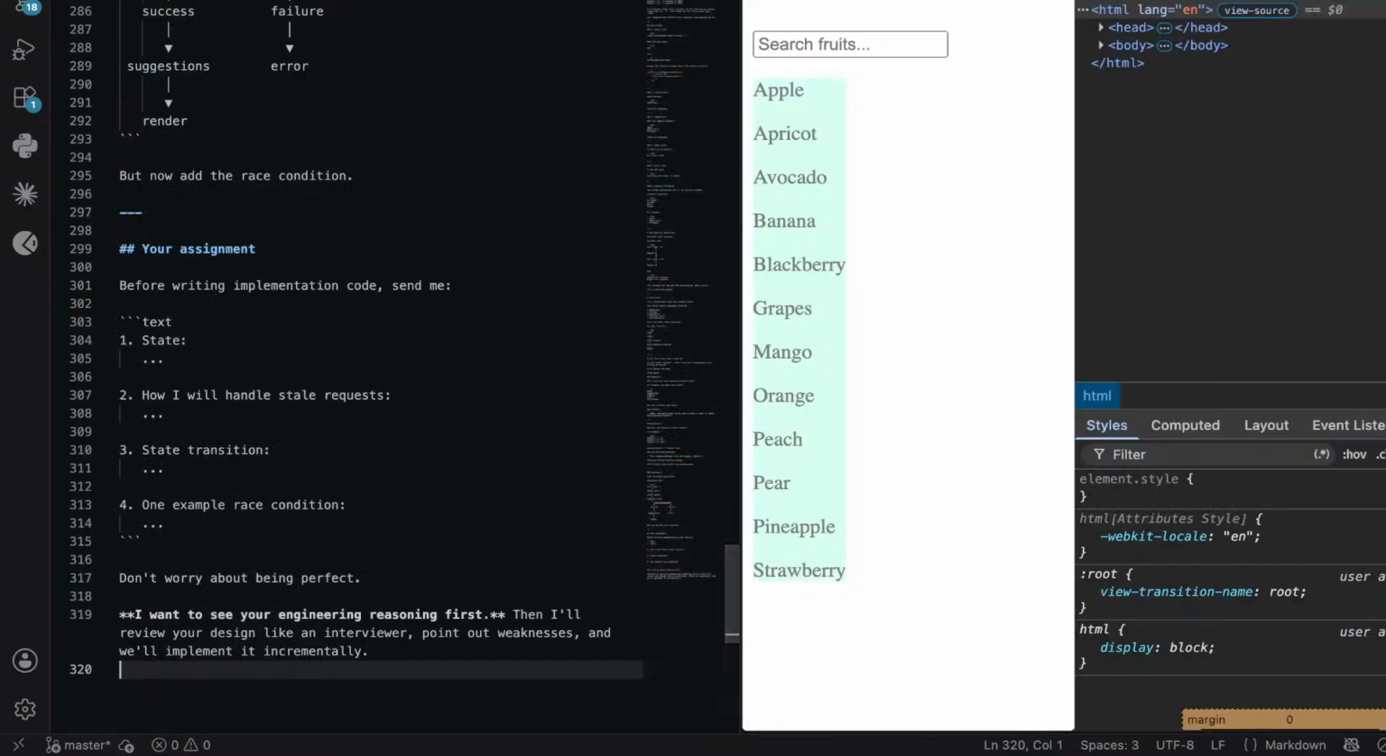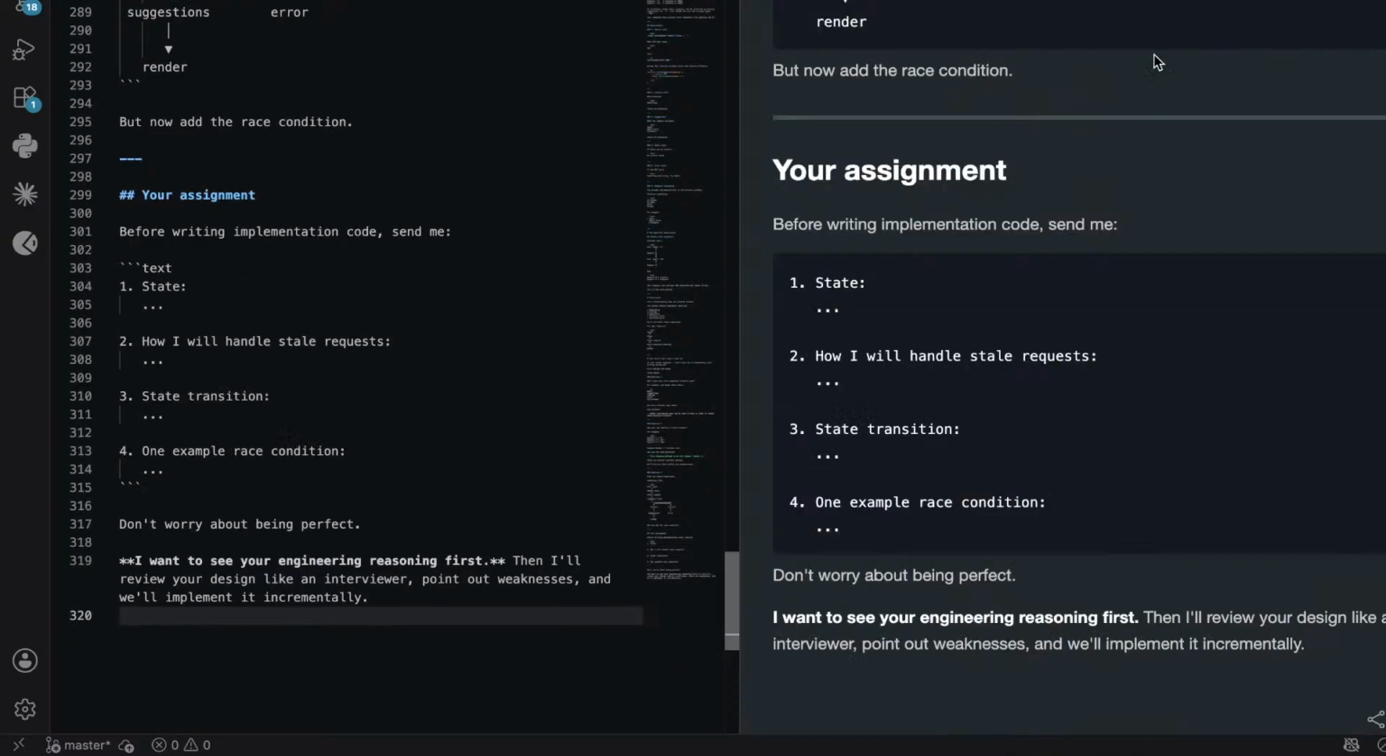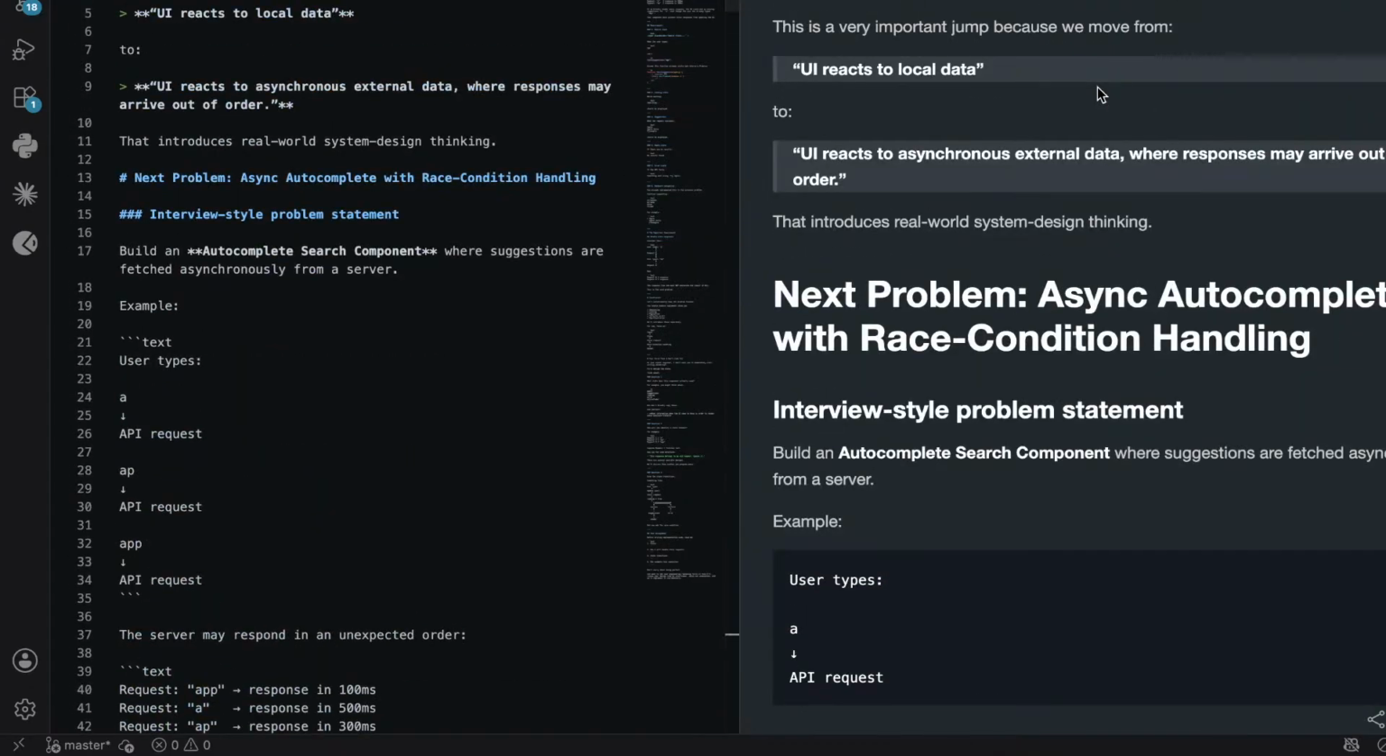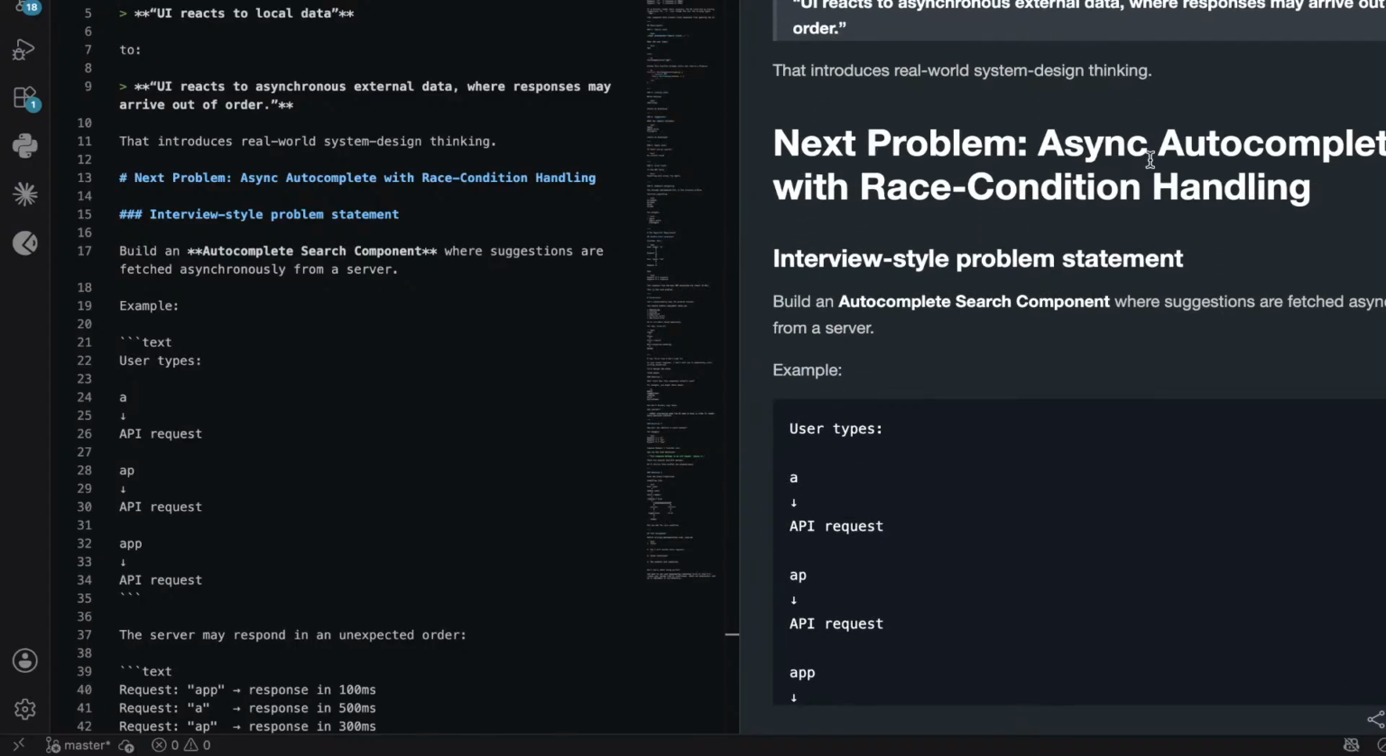Let's see what we have as the question today. Absolutely, since we have completed autocomplete plus keyboard navigation, the next step should be asynchronous autocomplete. There is a very important jump: we move from UI reacting to local data to UI reacting to asynchronous external data where responses may arrive out of order. That introduces real world system design thinking. Next problem is async autocomplete with race condition handling.